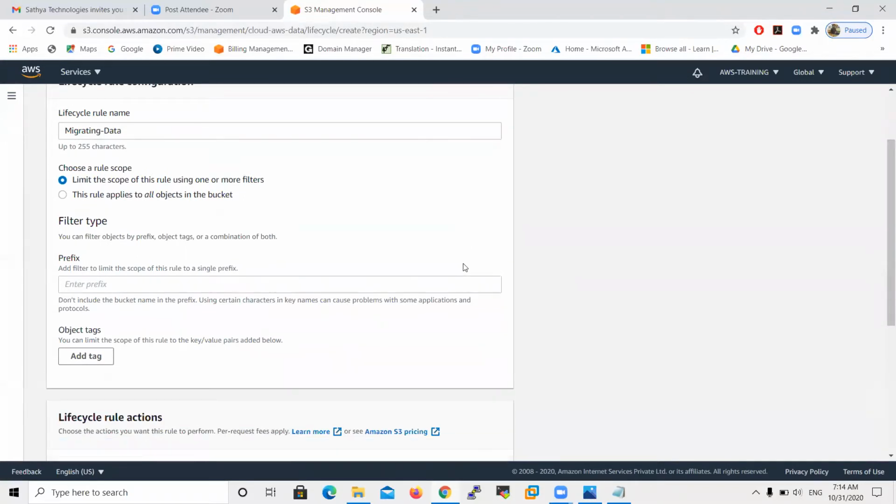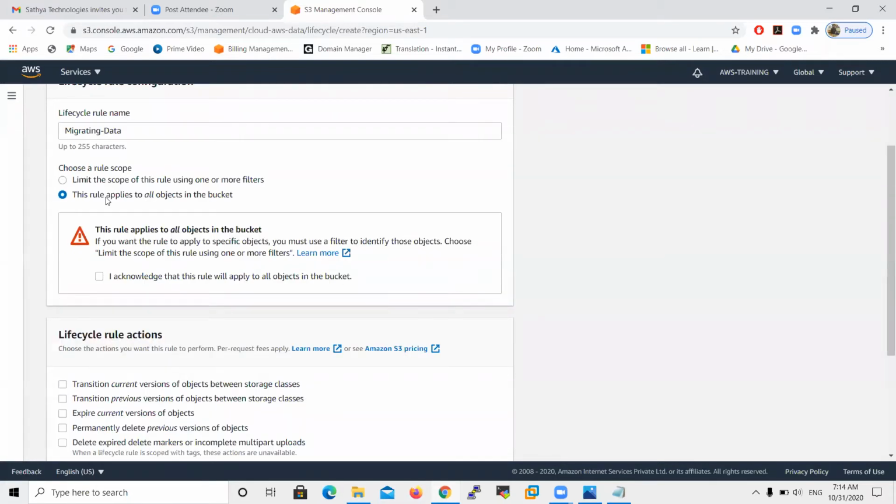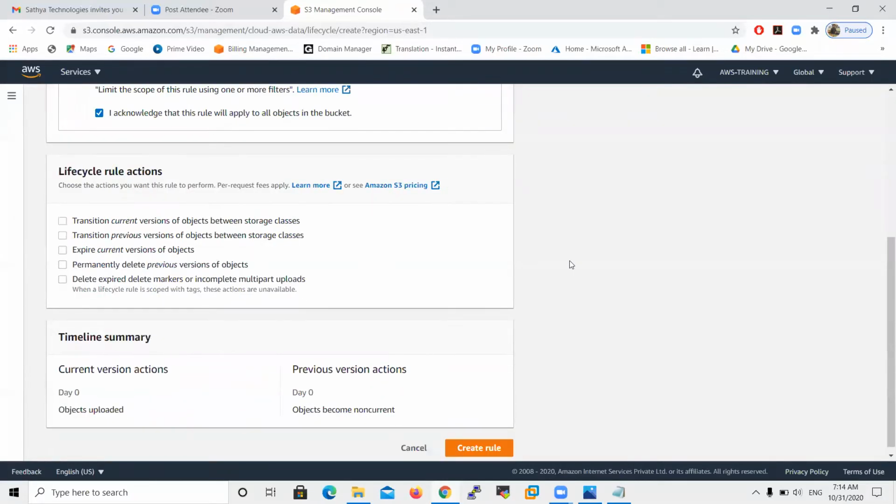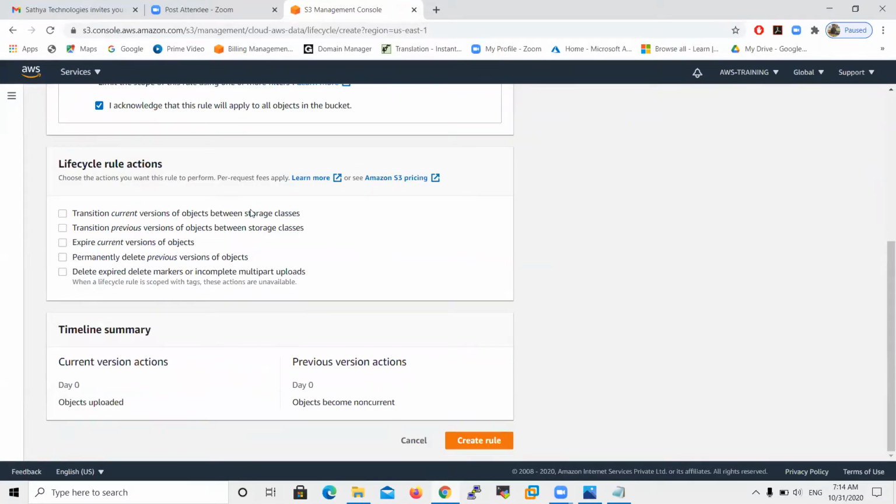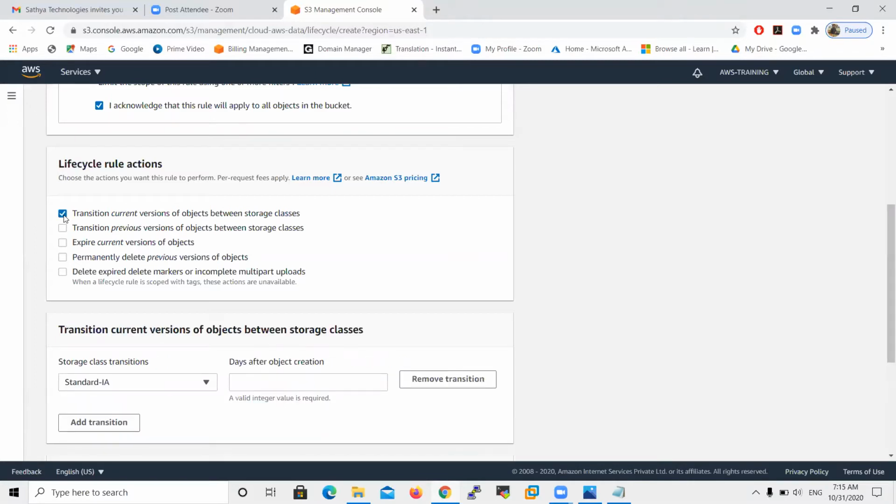Here you can write the rule using one or more filters, or this rule can apply to all objects in the bucket. Now I want to migrate the entire data in the bucket, not any specific data. If you want specific data, you can write a filter here, or if you want to migrate the entire bucket data into a particular storage class, then we can choose all. Then lifecycle actions. So what are the actions? Transition current versions of objects between storage classes.